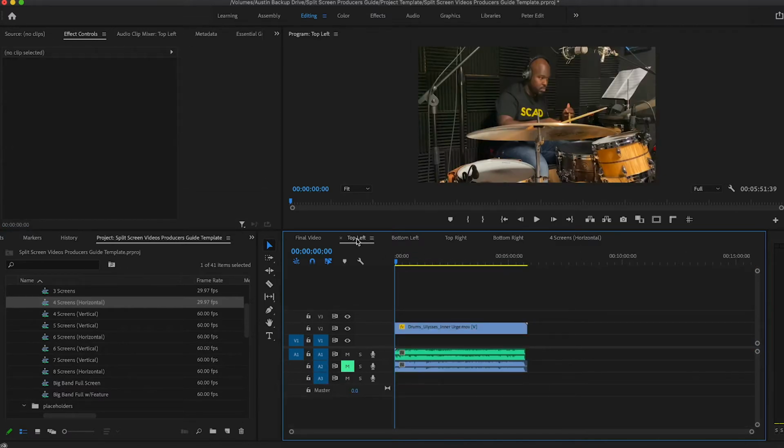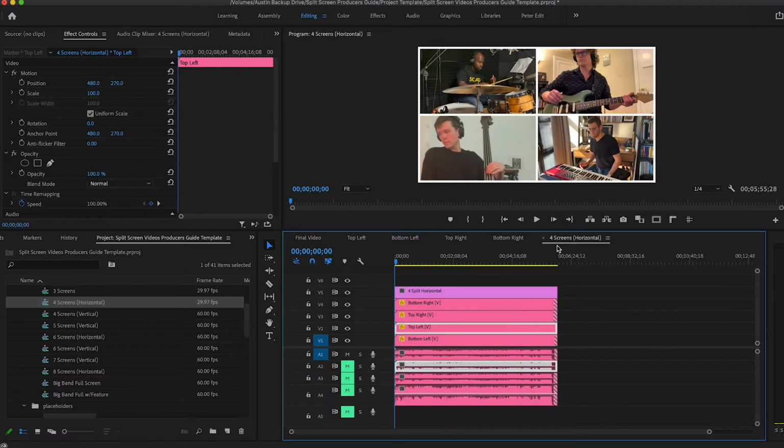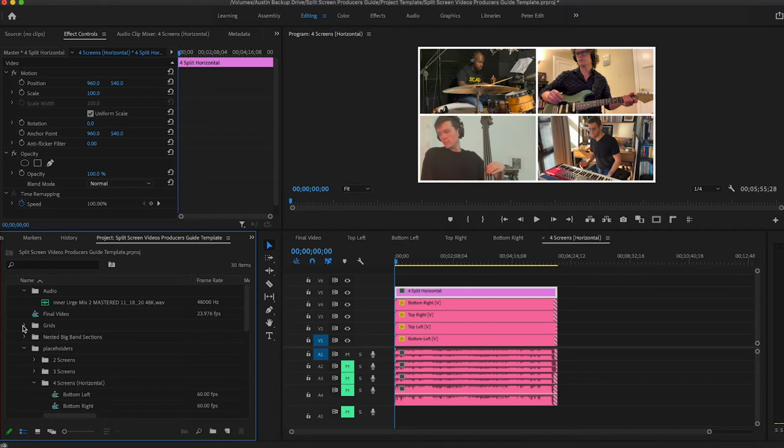And then what I've done here, this is an easy way to just ensure that you're going to have a grid for this entire screen when we go into the final edit. I've just put the grid from our grids folder for split horizontal on top of here. And that is basically going to ensure that we're going to have a grid the entire time that this screen is up.